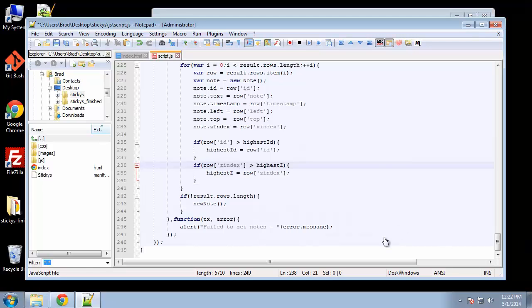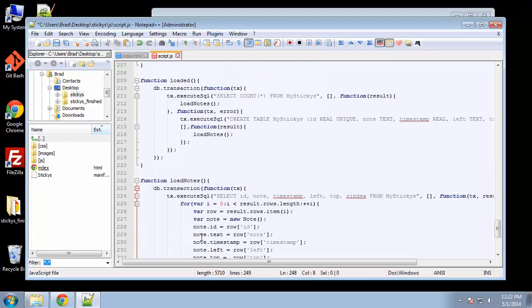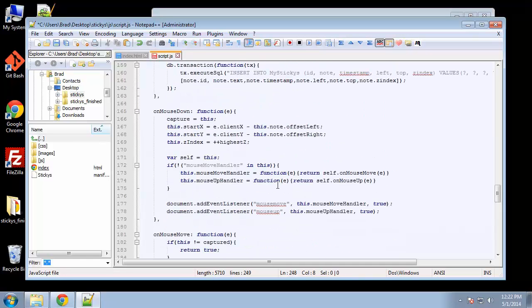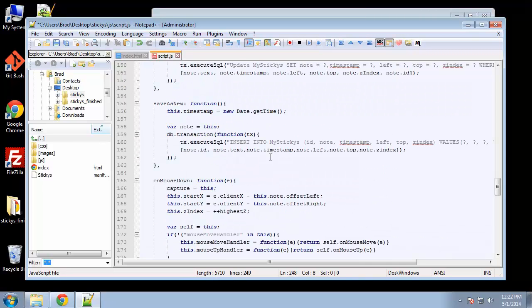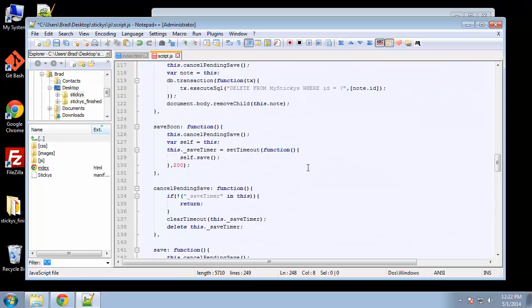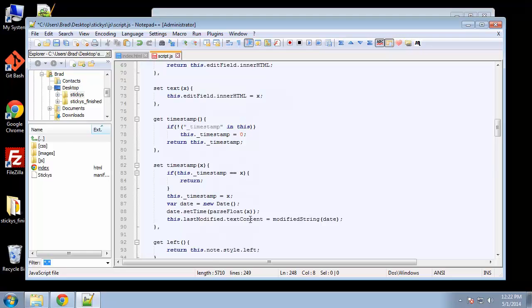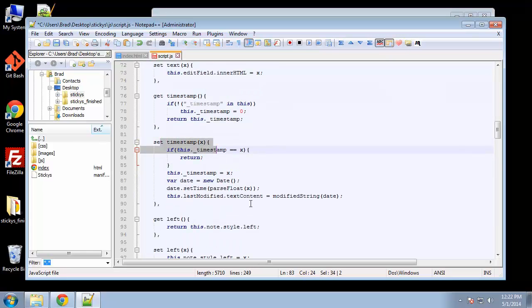The next thing I want to do is the modified string function. So basically this will put the timestamp string on the bottom of the note, and we called it up here somewhere. Where is it? Right here. Okay, so when we set the timestamp, we call this.last modified.text content. So basically what we want for the timestamp is going to be this modified string with the date passed to it.